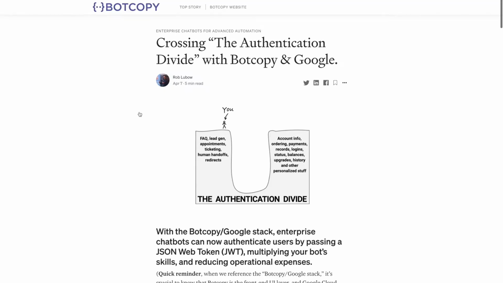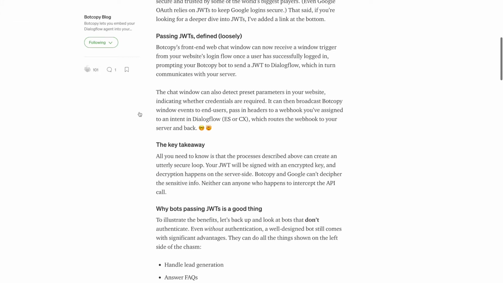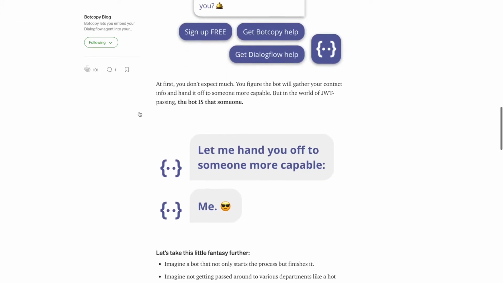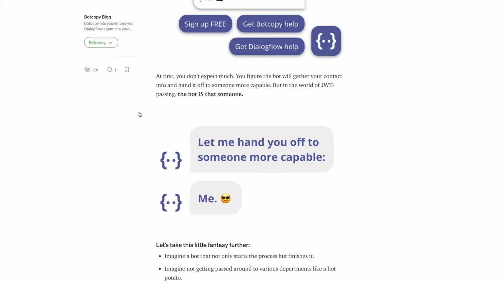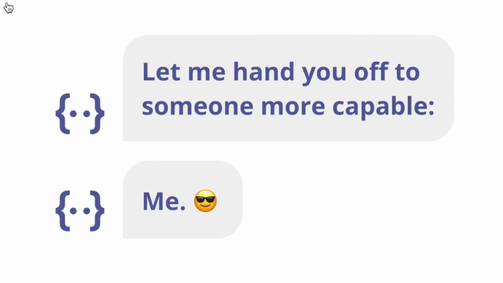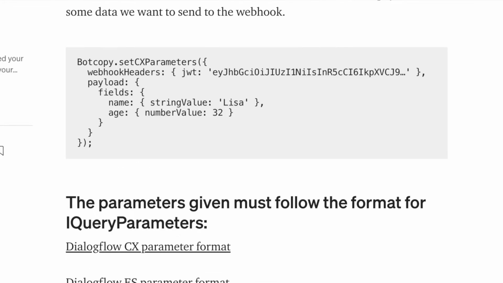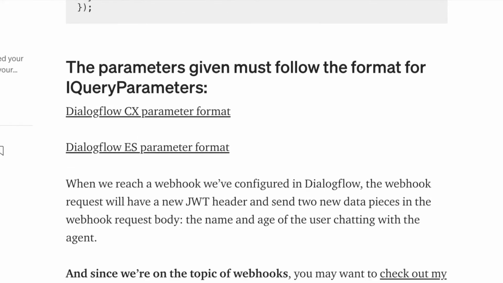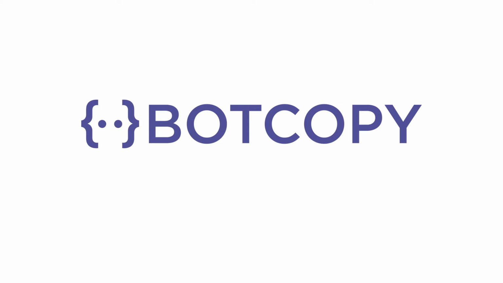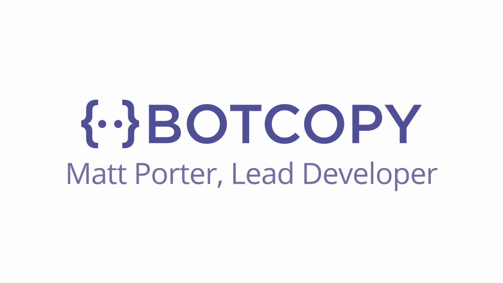I wrote an article about Botcopy's new ability to pass JWTs to authenticate logged-in users so your bot can do high-value tasks securely. Our lead developer, Matt, followed up with an article on how to do this, step-by-step with code examples. So take a look at those. But at Botcopy, we like to make things super easy for you, so I made this video with Matt to show you what this functionality looks like.